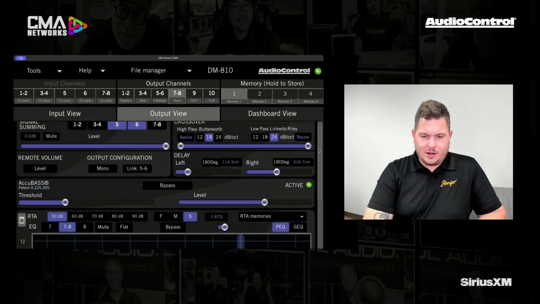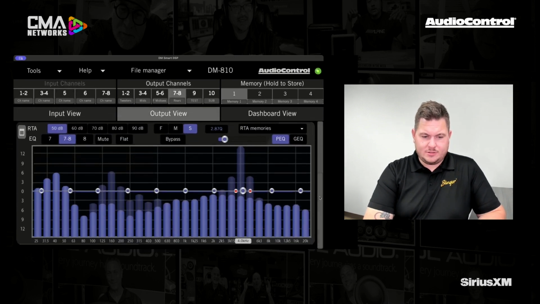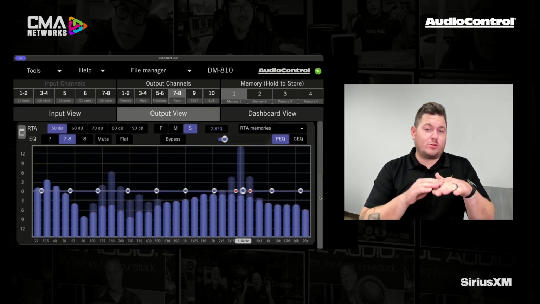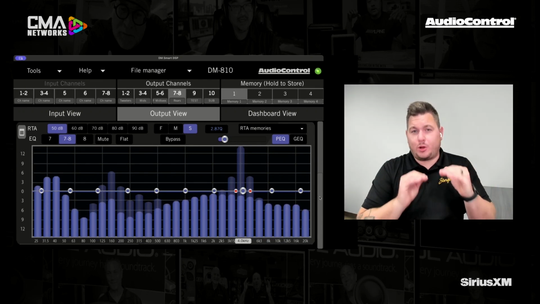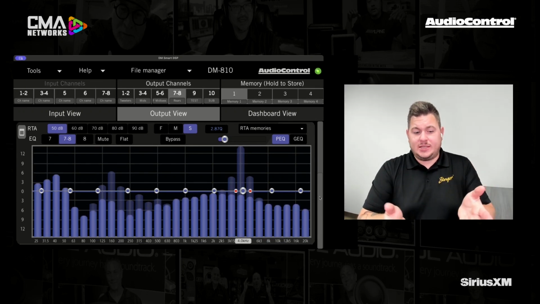And now let's go to our output view again and take another look. You can see we now have a much more flat signal. Now again, when signal summing, it's never going to be perfectly flat, but you can see it's a dramatic improvement over what we had a few minutes ago.